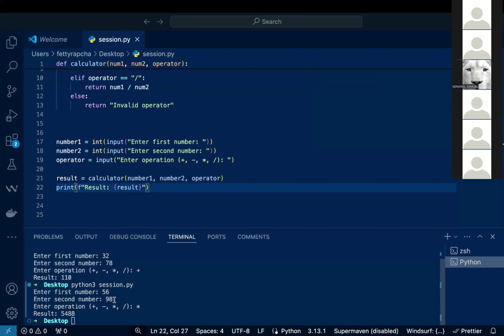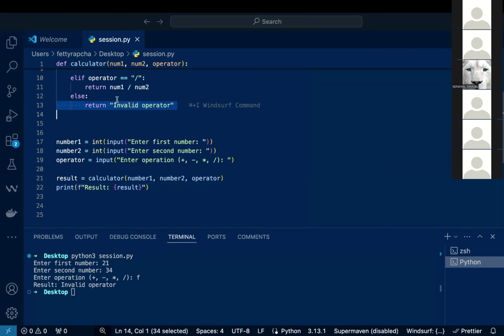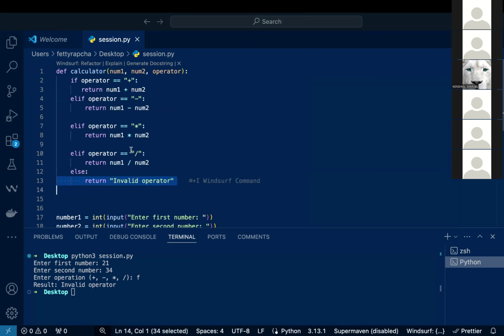Right. So we tested for multiplication. So right now, let's try and make sure we have something that is not within the operations. Let's see the information we get. The result is invalid operator, because if it's not in any of these conditions, we should return invalid operator. Okay, so that's it for calculating.